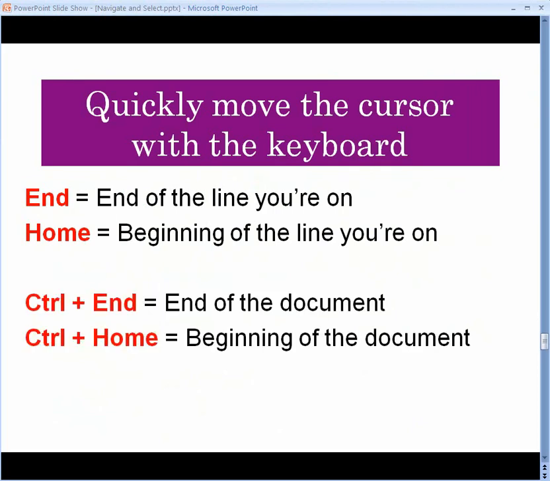Now it says you can do Control plus the End. If you do Control plus the End, you'll move all the way to the very end of the document. In my case, it'll move to the end of page 32, the end of the whole document. Control Home, it says, goes to the beginning of the whole document. Well, let's see if that's true.